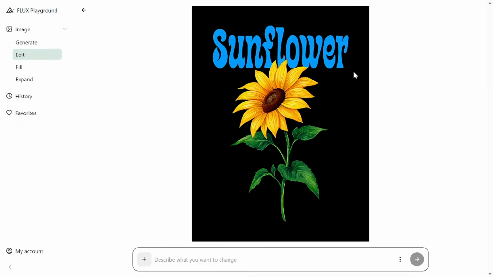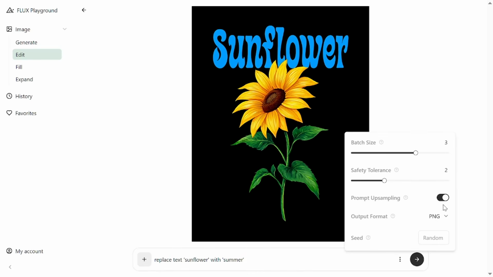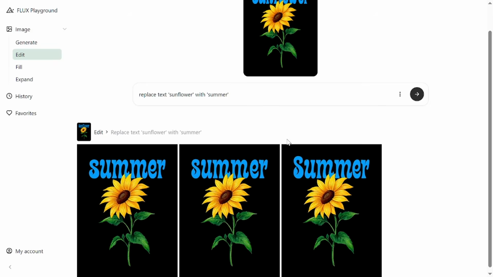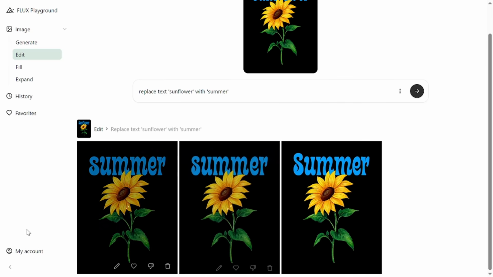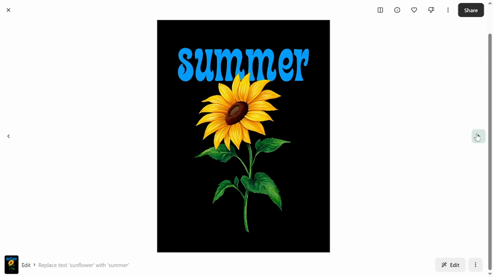Pretty good. Flux Kontext allows you to work with text. I have this poster, and I want to replace the current text with summer. Prompt upsampling will be disabled. Just look at these results. The text changed, but the font remained 98% the same. Really impressive. The generator didn't even try to invent some new font, which is great.